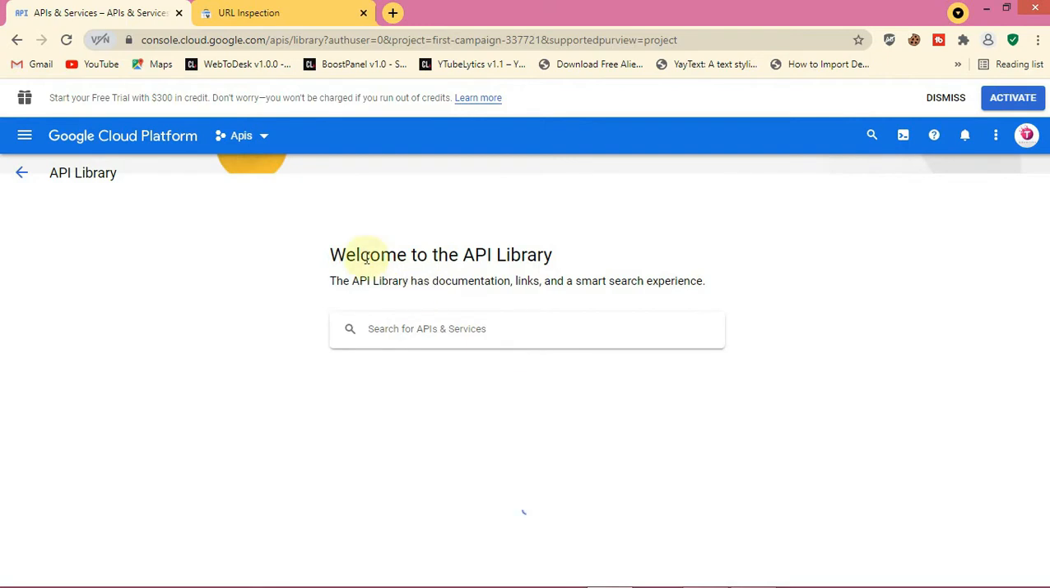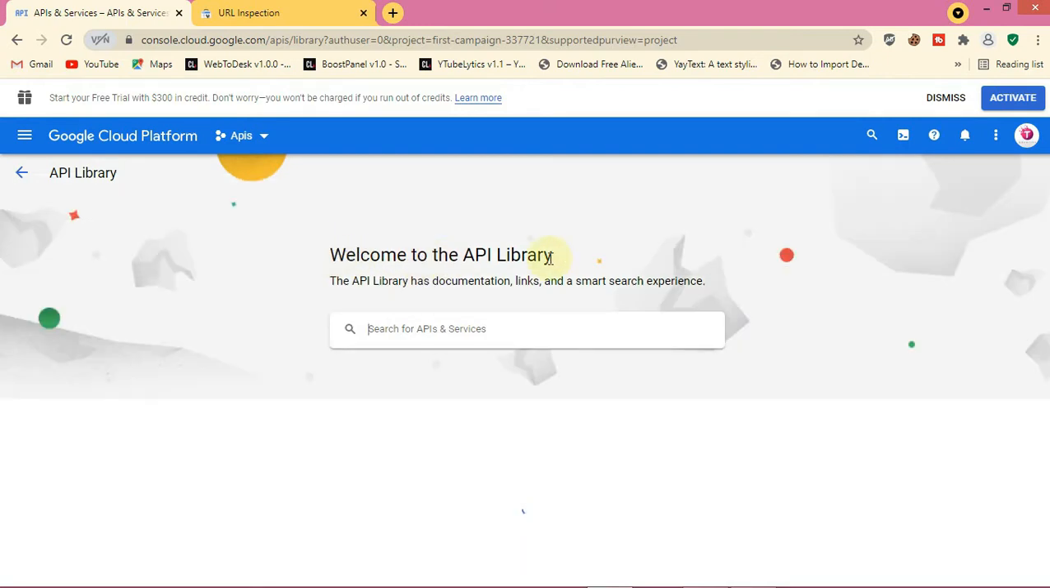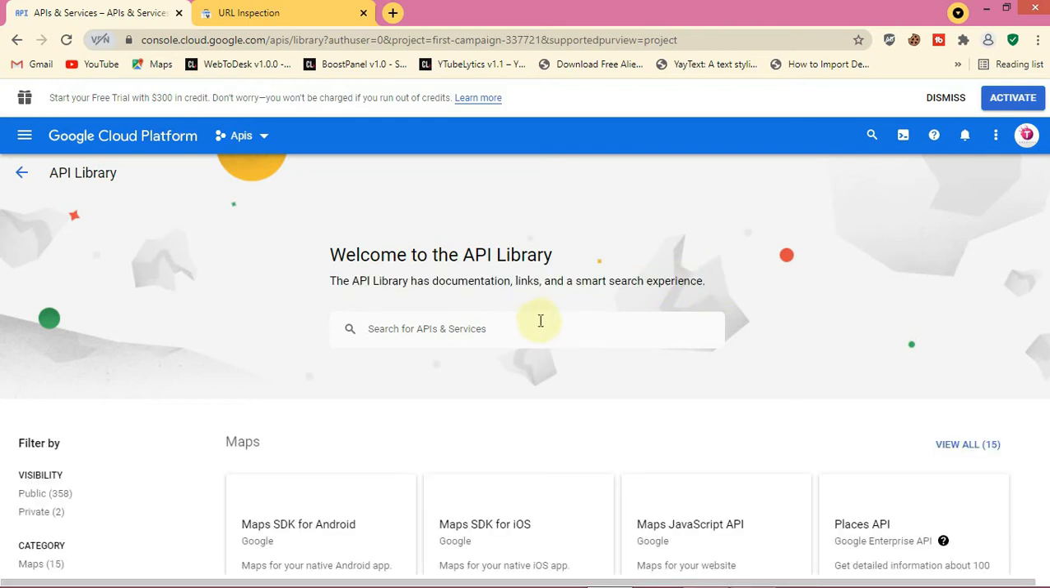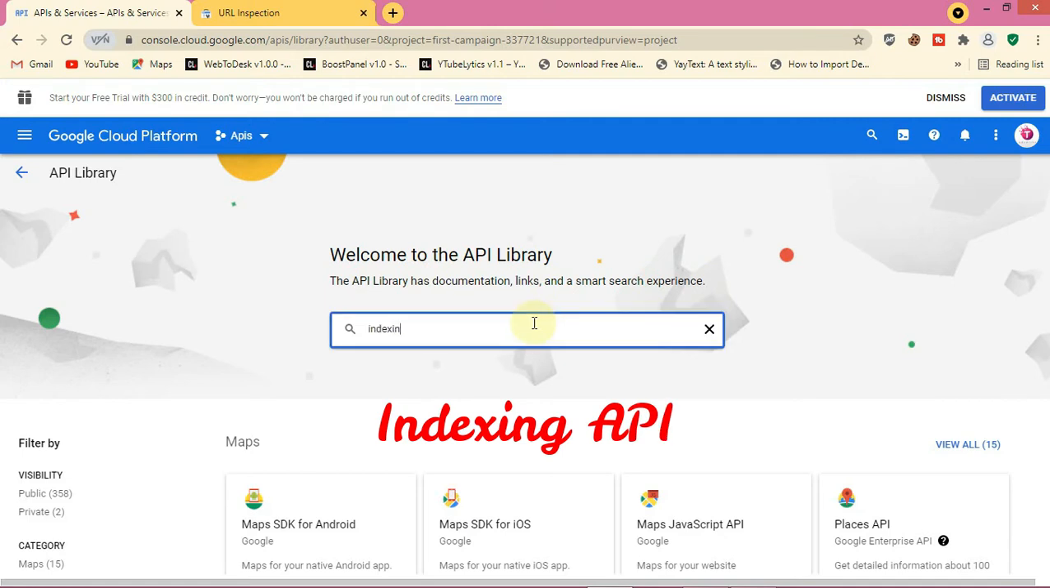Now this is the API library. Welcome to the API library, which has documentation, links and a smart search experience. The API we are going to search for here is the indexing API. So search for it.